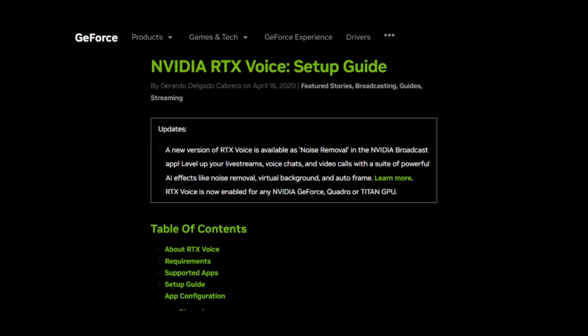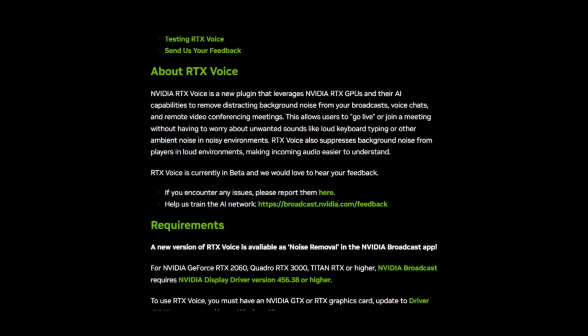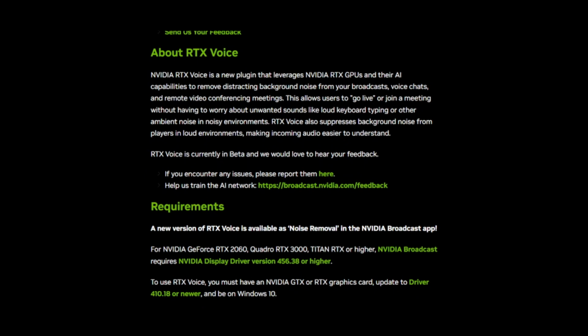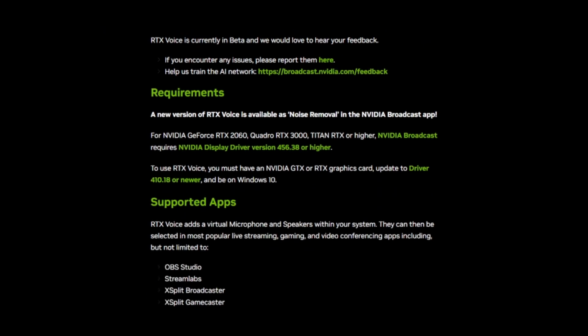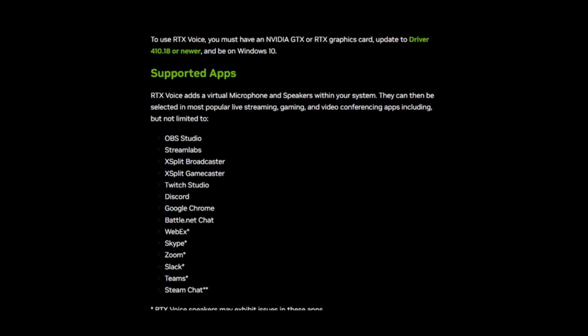Today we're going to be taking a look at NVIDIA RTX Voice, a new plugin that leverages NVIDIA RTX GPUs and their AI capabilities to remove distracting background noise from your broadcasts, voice chats, and remote video conferencing meetings. This allows users to go live or join a meeting without worrying about unwanted sounds.